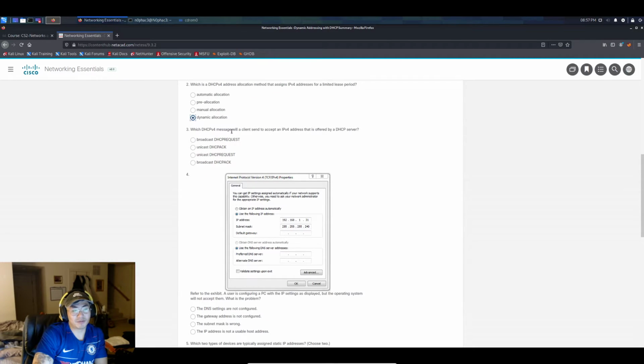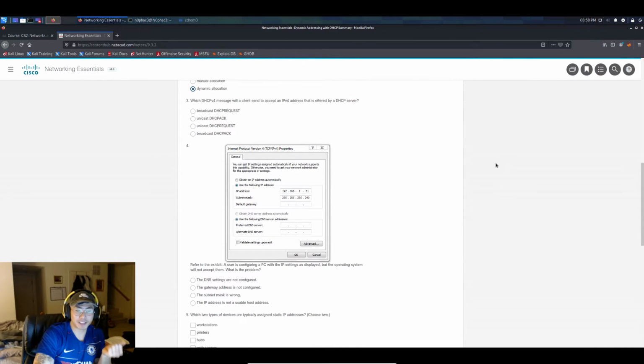Which DHCPv4 message will a client send to accept an IPv4 address? Accept, right? We didn't talk about unicasts, so it's probably not unicasts. Remember, DHCP acknowledge is the server acknowledging to the client that okay, you got this IP address that I assigned you. So with the process of elimination, DHCP request is probably going to be the correct answer.